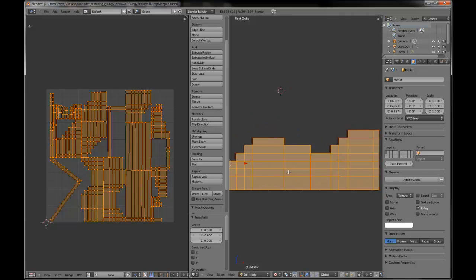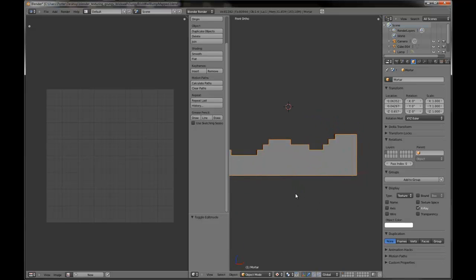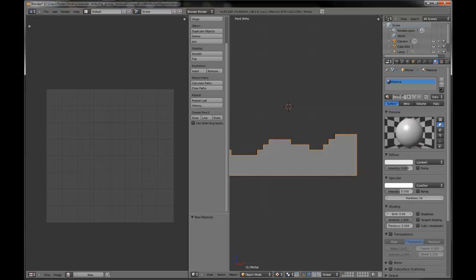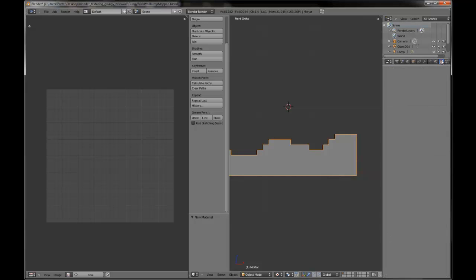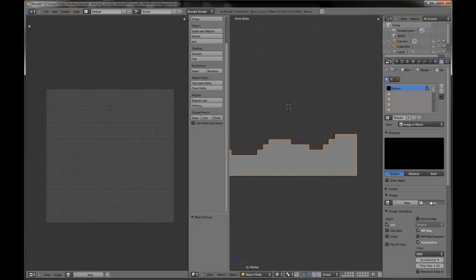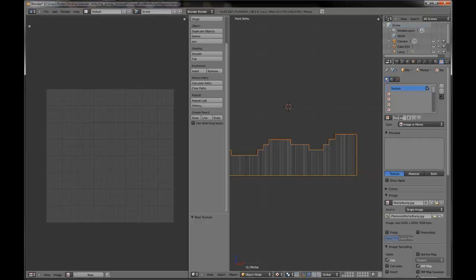Now I'm going to go ahead and apply a bump map that I actually created just using basic noise. So let's create a material, new, mortar material, texture new, image or movie, open, and then I'm just going to open up this noise that I made. I called it mortar bump. There we go. And let's call this texture mortar bump.